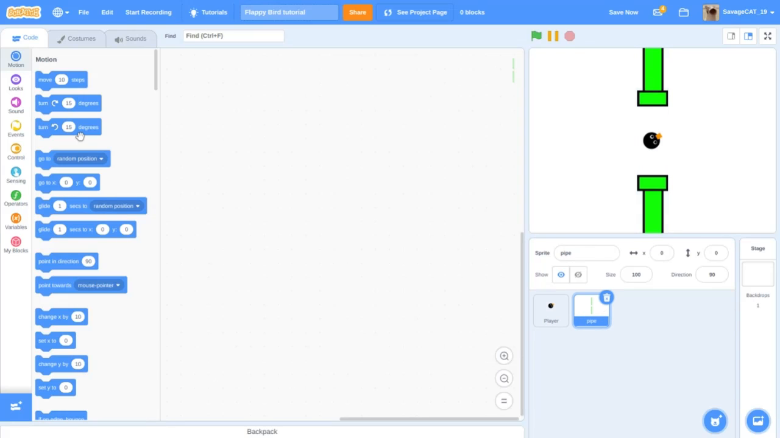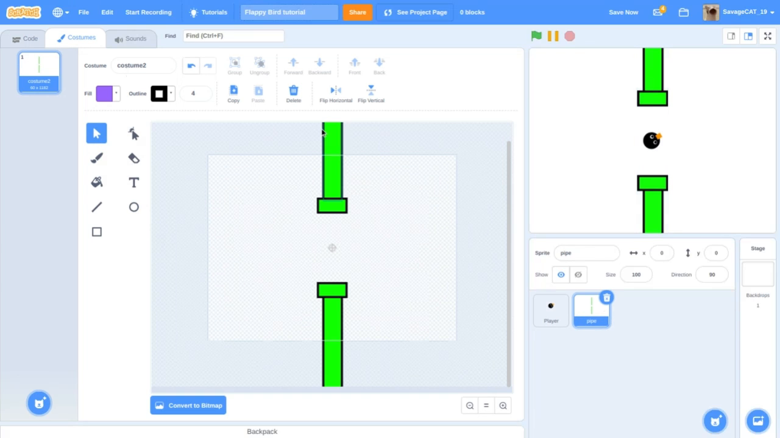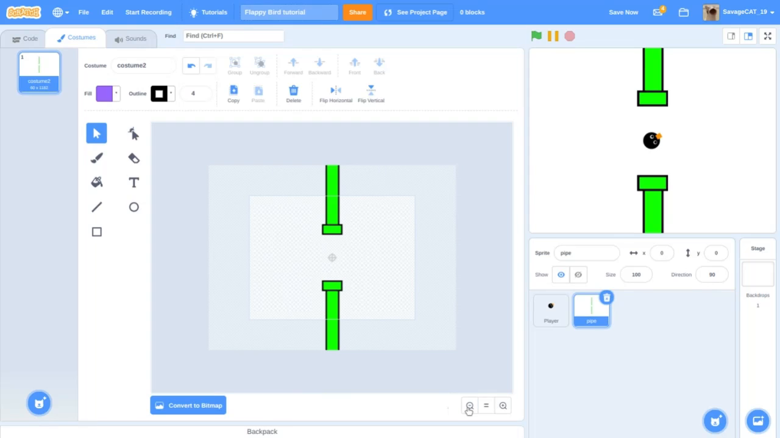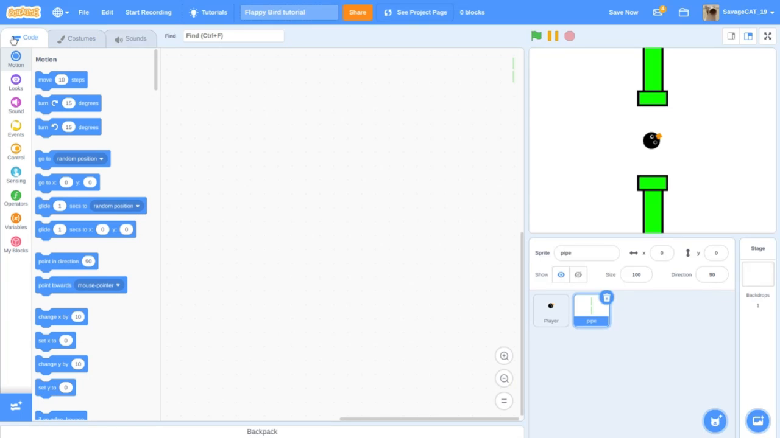By the way, in the pipe, make sure the pipes are going off, like into the distance here. See, mine is, because we're going to be changing the Y position and the pipes may cut off if they go too high. So yeah, just beware of that.